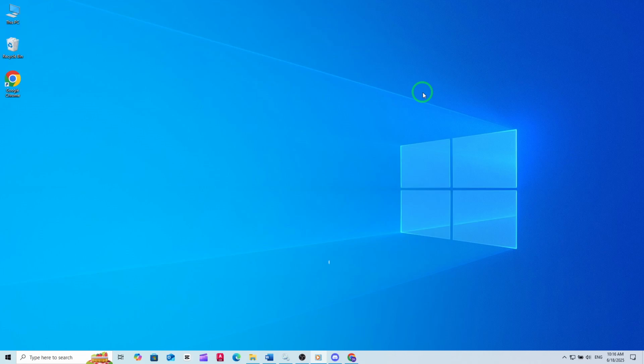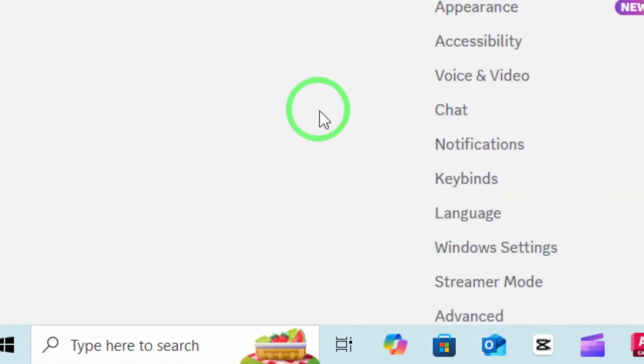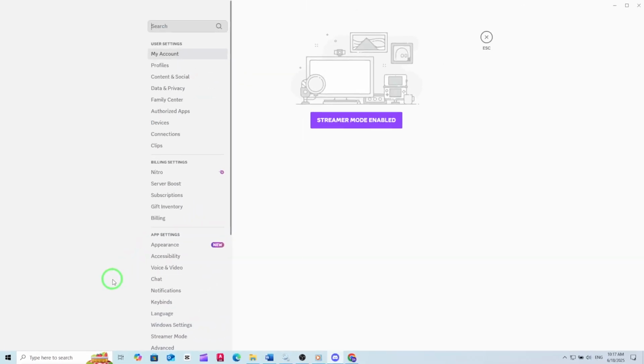First, make sure your Discord app is open on your computer. Take a look at the bottom left corner of your Discord window. You'll see a small gear icon right next to your username. Go ahead and click on that gear icon. This will bring you into your user settings, where you can customize everything from your profile to your notifications.